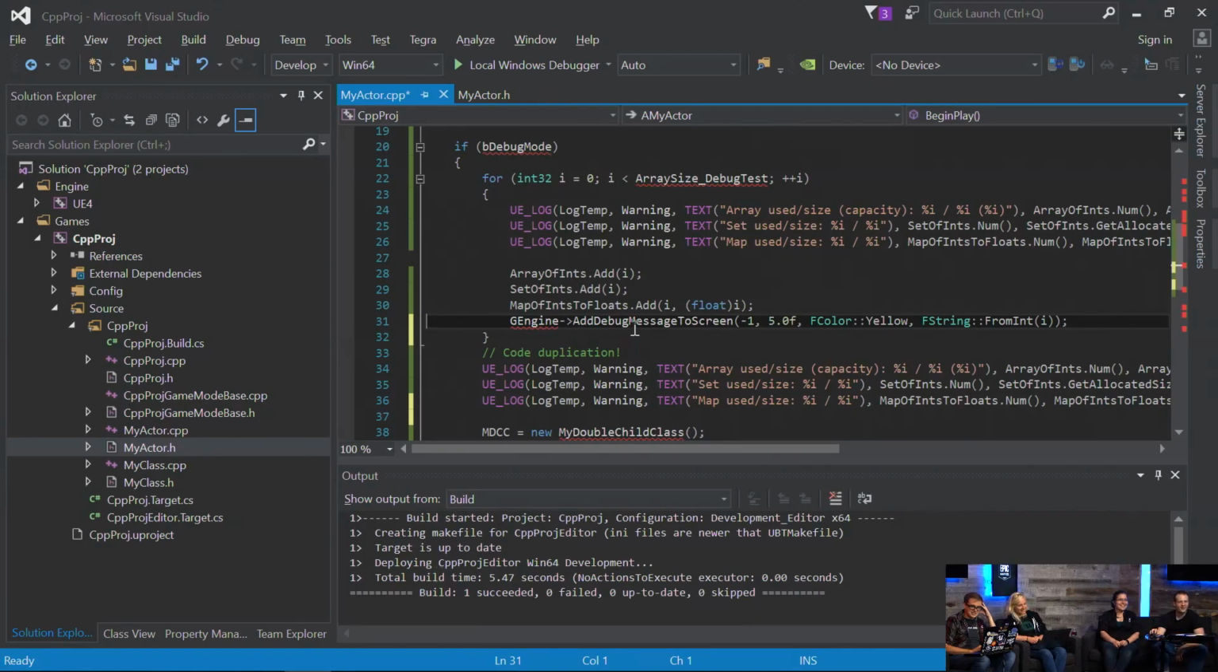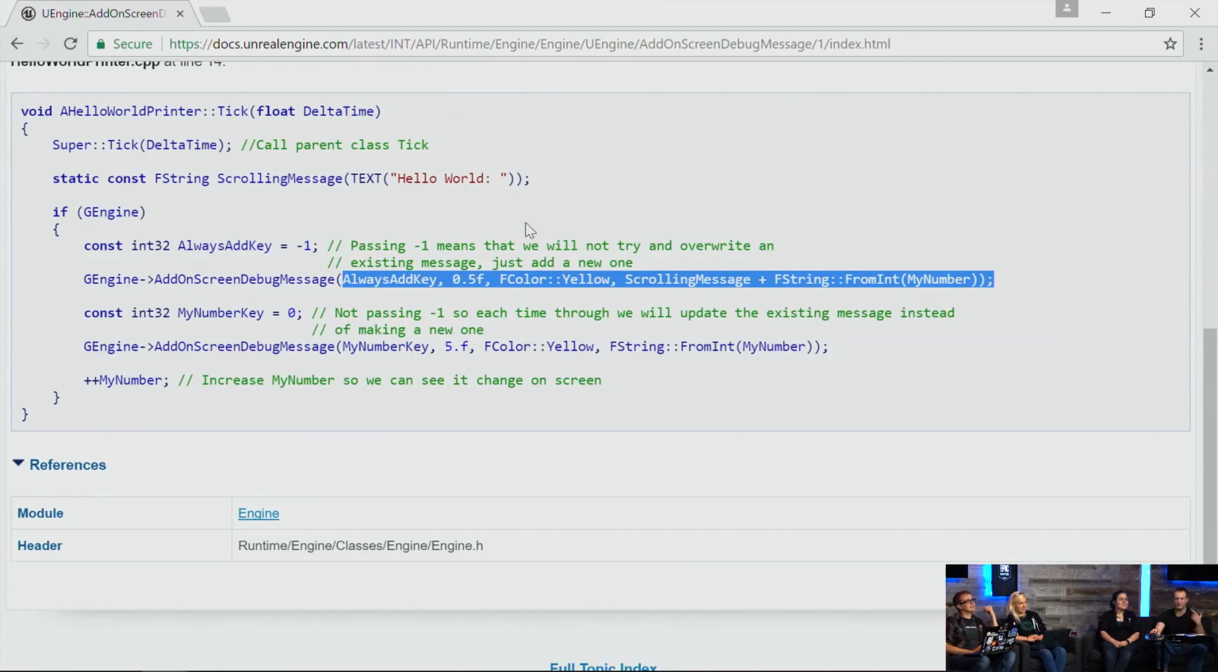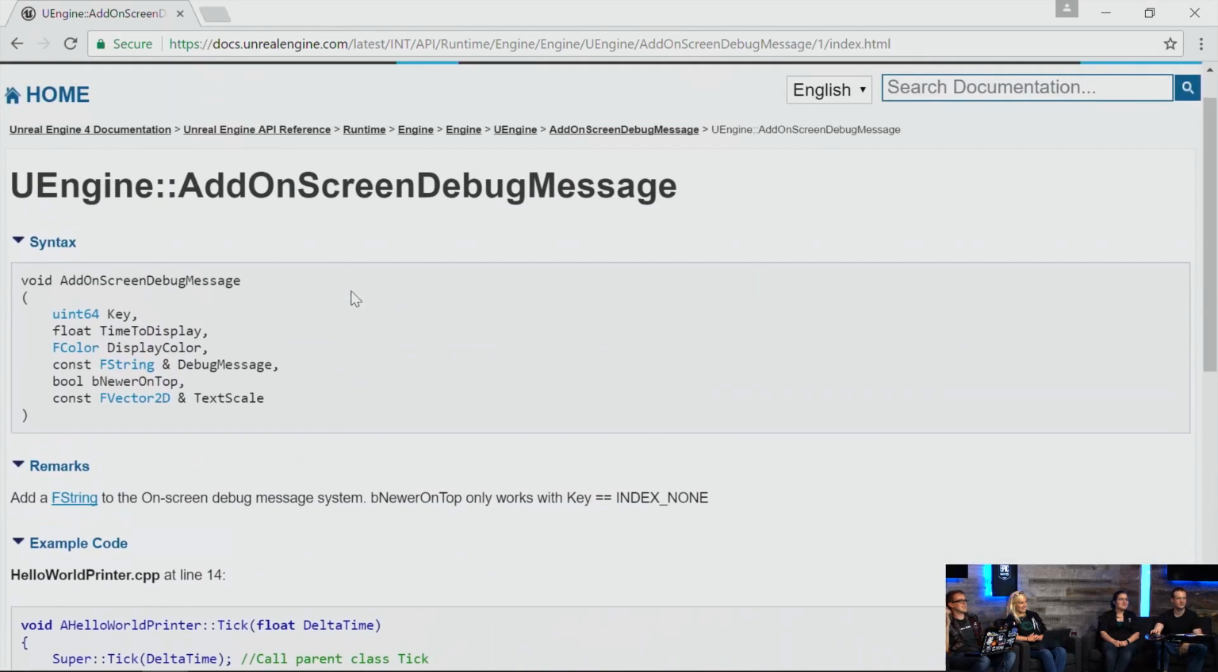Let's see here. Chat says rename the function. It's add on-screen debug message, not add debug message to screen. Did it not compile and I didn't even see it? Right, but that should have not even compiled then. It must have been missed, it's telling me that's deprecated, which is totally not accurate.